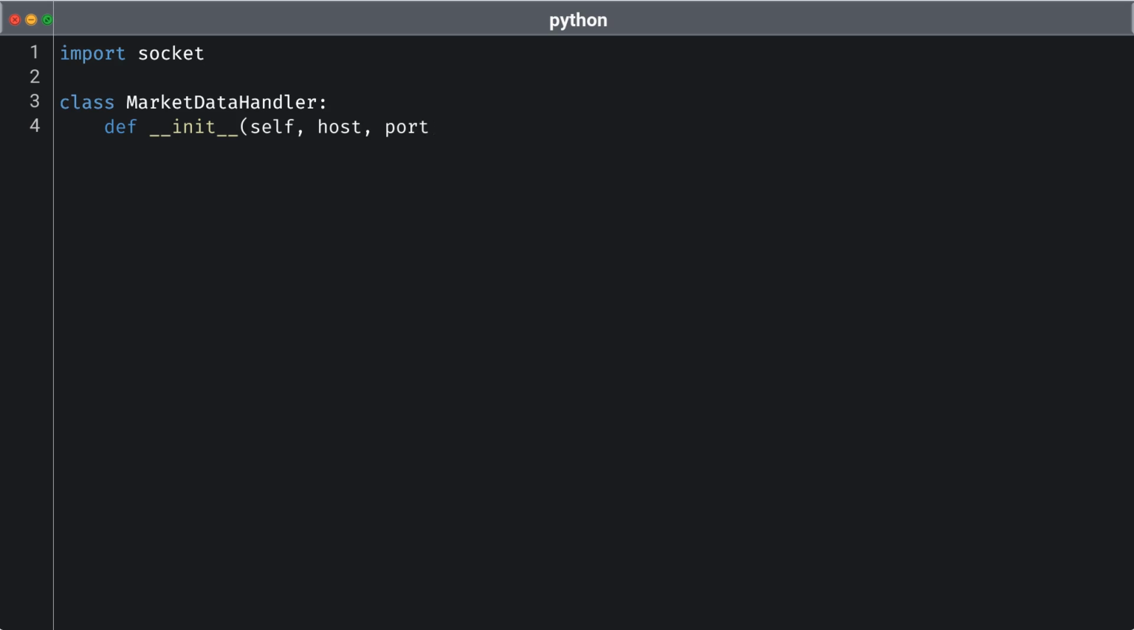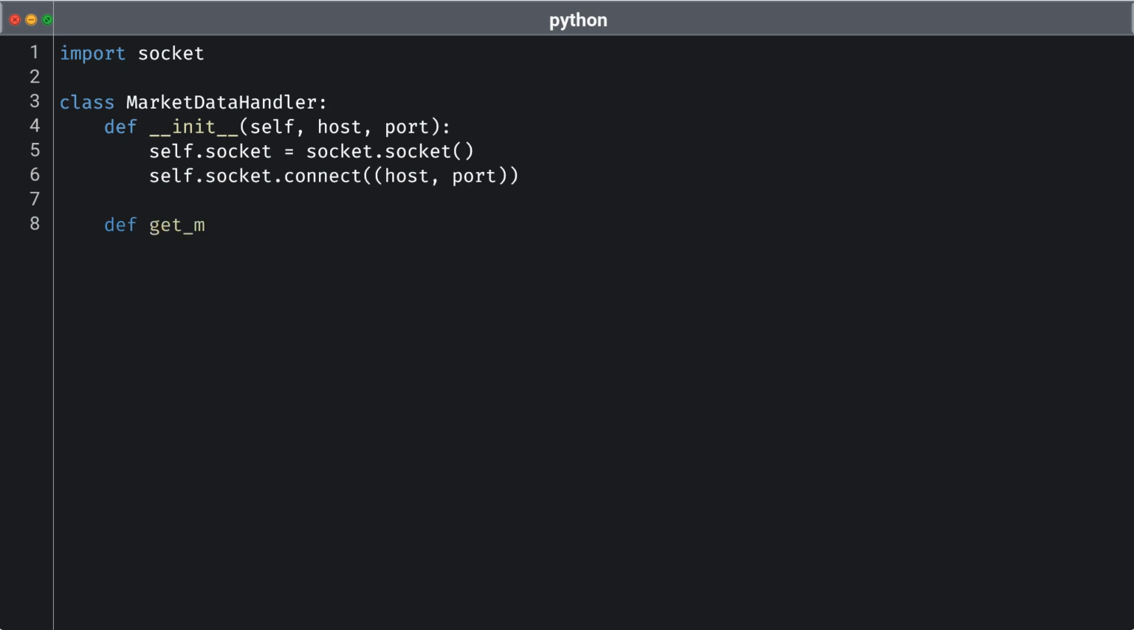In this segment, we will explore a key component of our trading system, the market data handler, which is essential for receiving real-time market information. The market data handler class initiates a socket connection to a specified host and port, enabling the system to connect to a market data feed, typically using protocols like FIX.